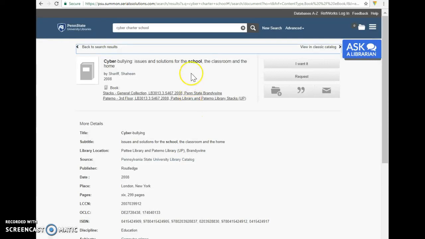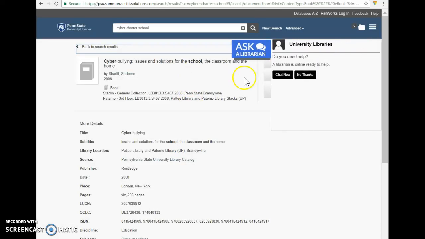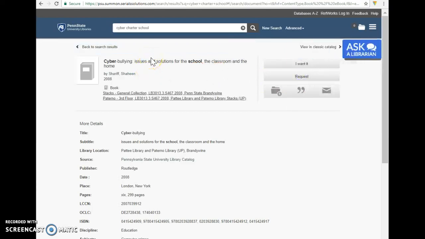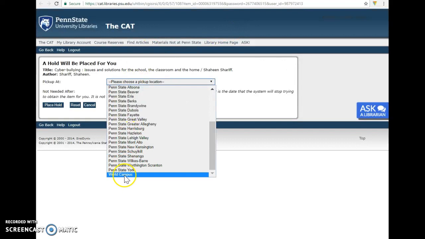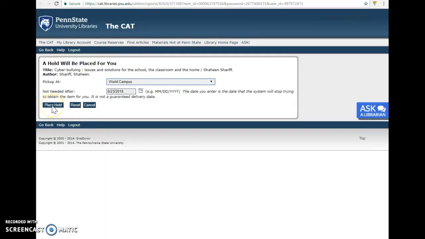If you live within the United States and Canada, you're able to get copies shipped to you in the mail, as long as you do not have a P.O. box and your address is current in the system. So to get a copy shipped to you, you simply click the I Want It button, and then you choose your pickup location as World Campus. Click Place Hold, and the book will be sent to you.